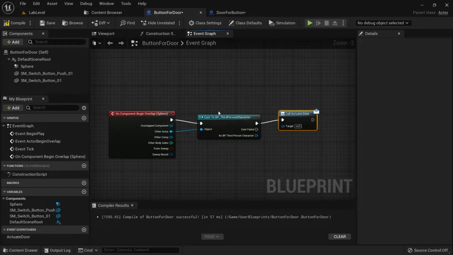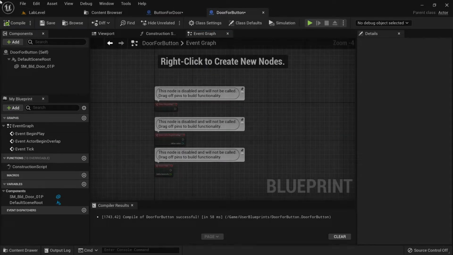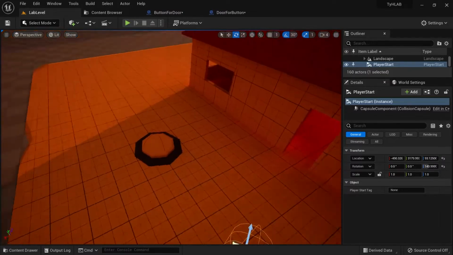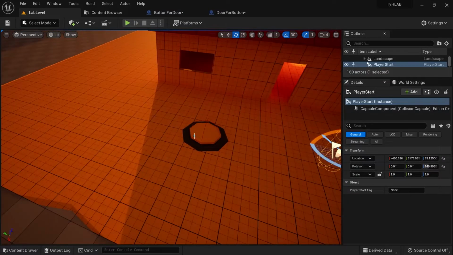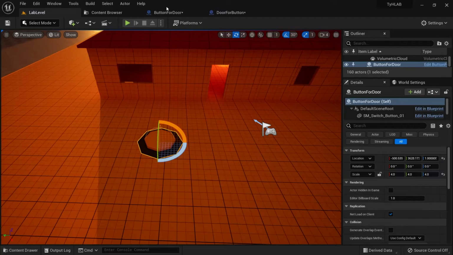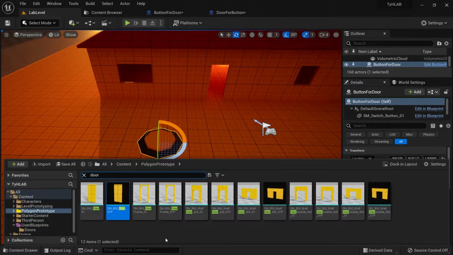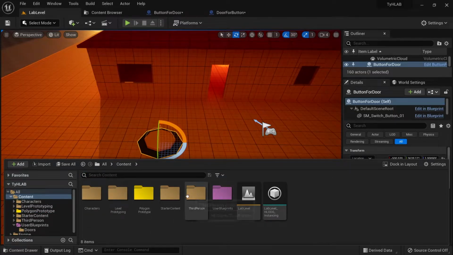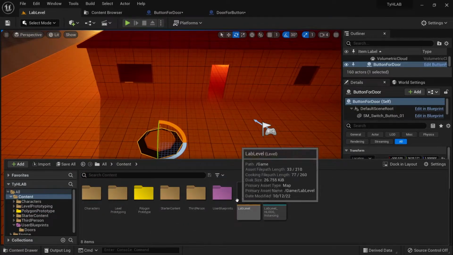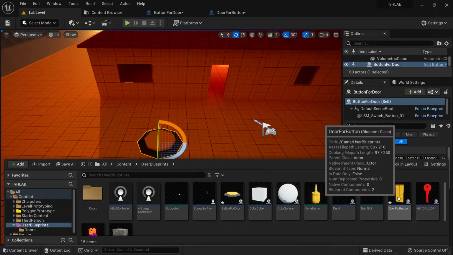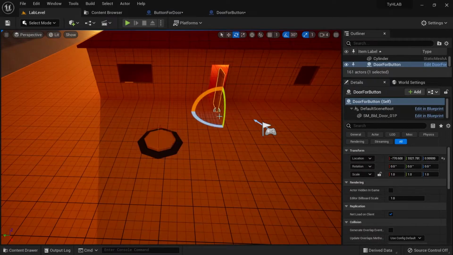Let's go over to the door itself. Now, it's good that we already have the button in this space, okay, that it's right here. We're also going to need to put our door in. So I'm going to go ahead and grab the door that we just made. Okay, that's going to be in our user blueprints as well. There's the door for button right there. All right, it's going to be actuated on that side, so as far as it rotating, I'm going to go ahead and put this into place.